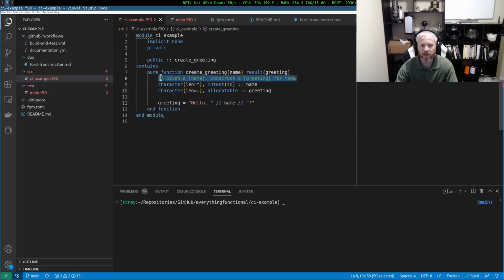The comment here uses the special double exclamation point to start the comment. And this is actually something that the Ford documentation generation tool is going to pick up on. So this is specifically documentation that will be extracted and generated for us automatically. So that's what this is here. But then the greeting function is just a simple concatenation of hello and an exclamation point so that we can create a greeting for somebody, right?